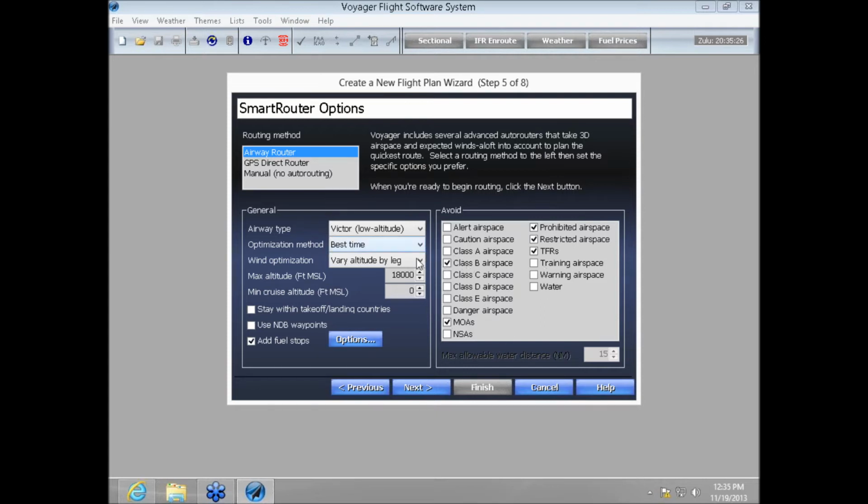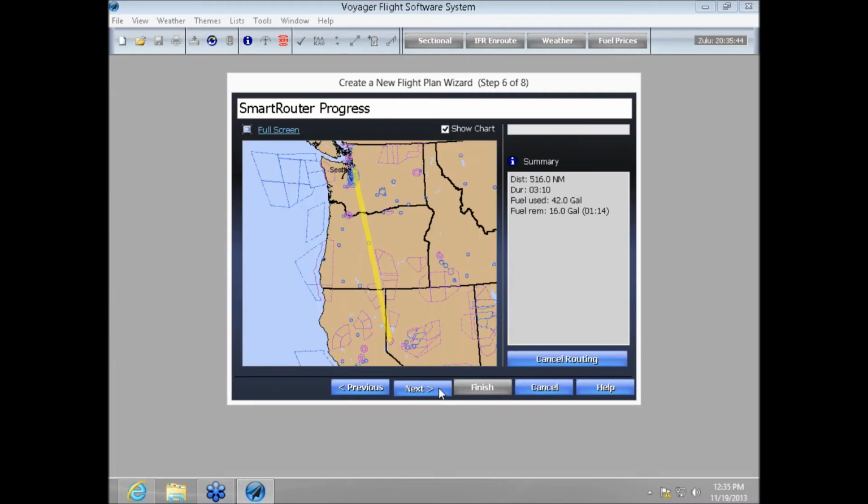Now on this VFR flight, on the right-hand side, you see where it says things to avoid. I can avoid water. I've checked that I would like to stay out of Class B, so route me under or around Class B, and keep me out of any hot MOAs, prohibited and restricted areas, and TFRs. So now I go ahead and say next.